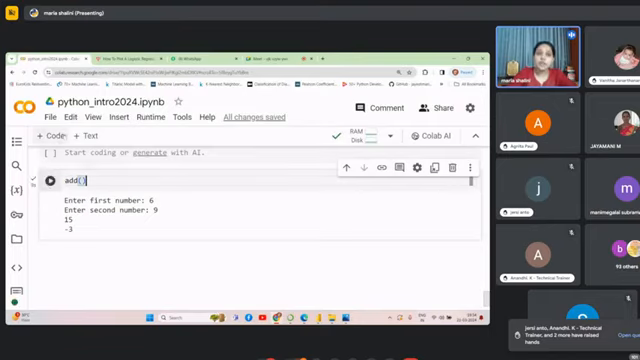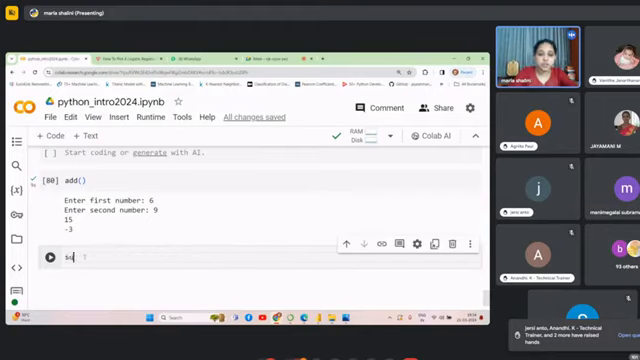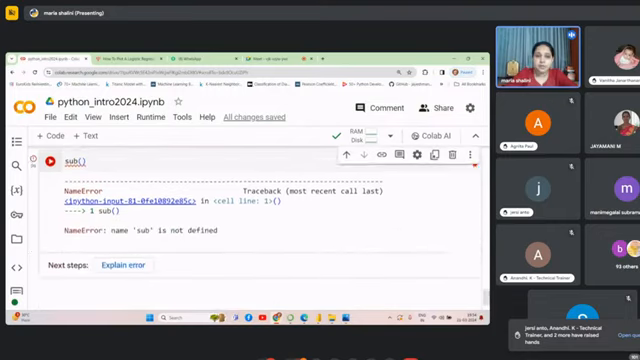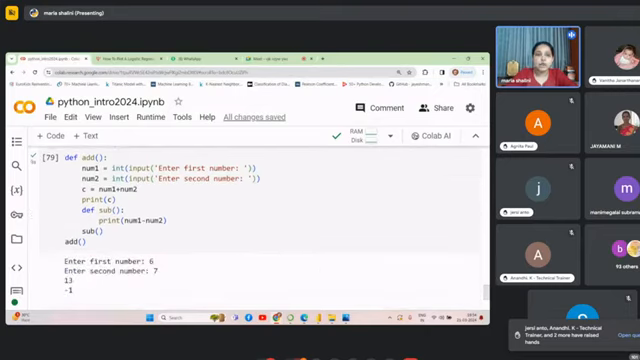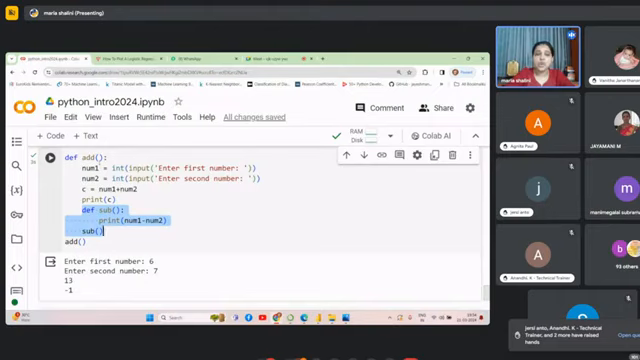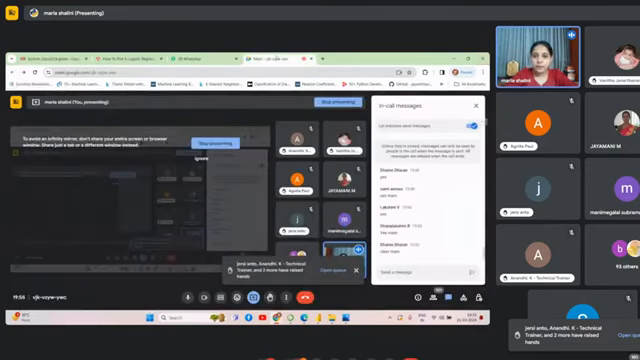But I cannot call this sub function, which is a local function, globally. If I call sub separately, it will give a NameError: name 'sub' is not defined. Why? Because sub is inside add, you cannot call it globally. This is not a global function. It is inside add, so only when you call add will sub work. You can only call the global function, the add function. Whenever you call add, both addition and subtraction will work together. Clear? How the function is working? Great.